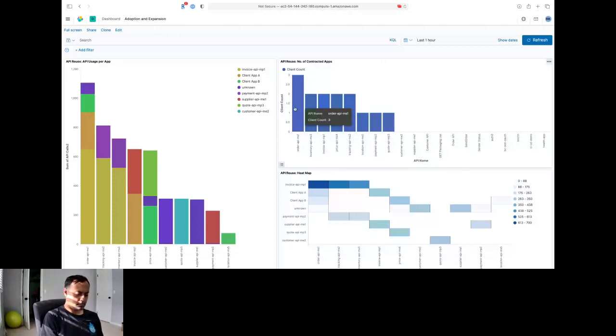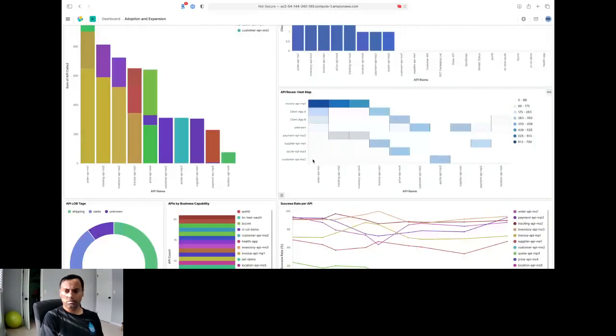Similar information here, but it's more of a heat map. So the darker the color, the more the API is used and by who. At the bottom here, you're seeing the API name. On the left, on the y-axis, you're seeing the client app that's using that API. So it shows you that heat map, who's using which API and how much.